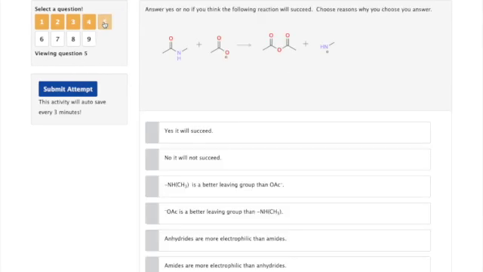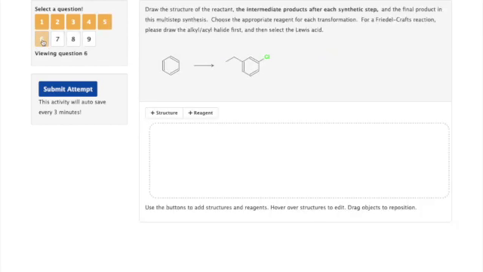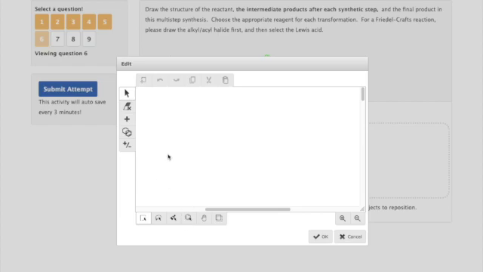I think these are mostly self-explanatory, lots of different question types. The multi-step synthesis could be a little bit confusing, so I'm going to explain that interface. You want to click structure. You should start by drawing the starting material.